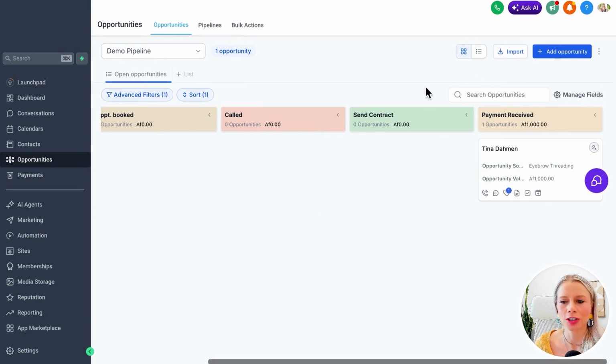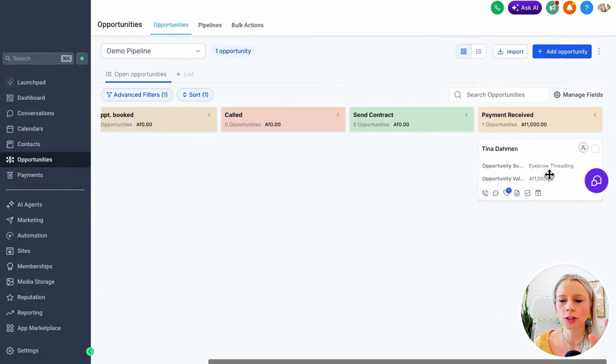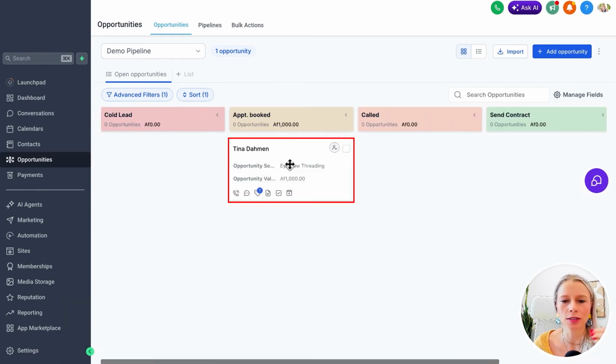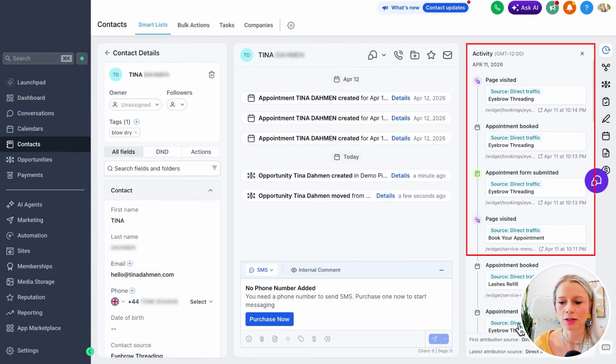You can also change the view from Kanban to list if you prefer to have a list view. You can also import different contacts into your opportunities via CSV file if you wish to. If you click the three dots right here, you can also hit the export button and export all your opportunities within a pipeline. You can also move the cards manually to different stages. From here, you can also trigger different workflows once a card has been moved to a different column. Also, if you click on the name, you'll be forwarded directly to their contact card. And here on the right, you can see every action they did on your website, for example.